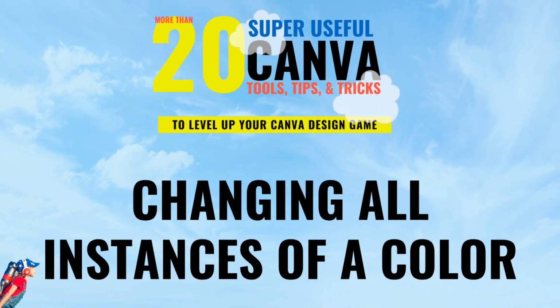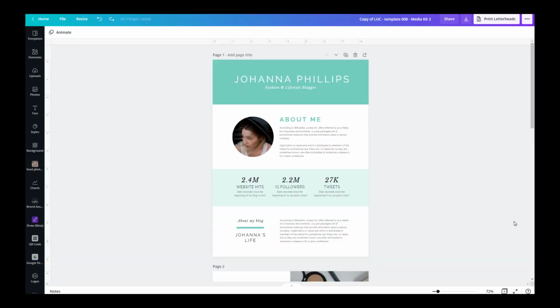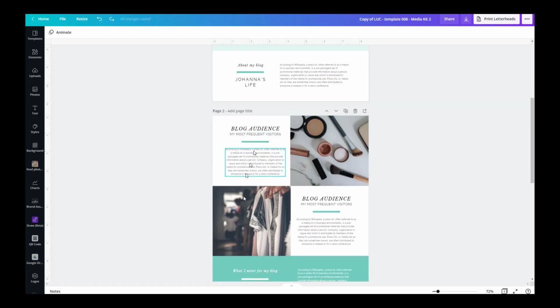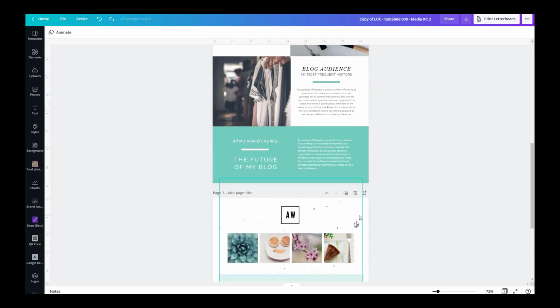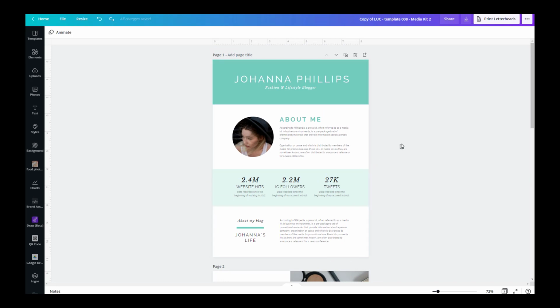The next tip is a small thing, but it can be super useful, and it's just the ability to change all instances of a color at once. So if we look at this design layout here, we have a couple different pages, and they all make use of this green. This is sort of the color theme in here. And so you have these green bars, you have these green here. And so if I wanted to change that color to a different color scheme, it would be helpful to be able to not do all these individually and be able to do it all at once.